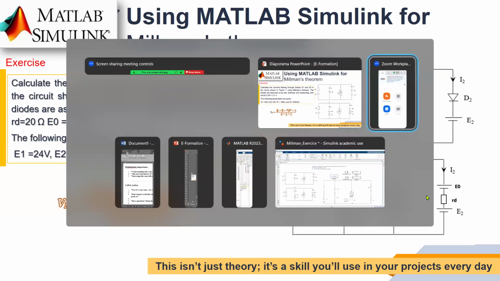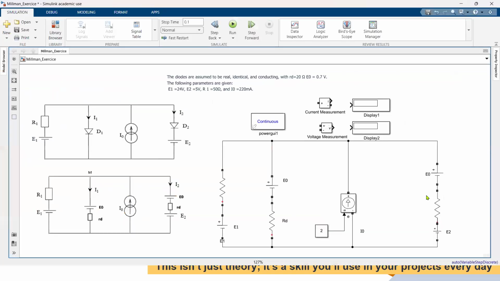Okay, here is the circuit in MATLAB Simulink. I have already put the different components together.